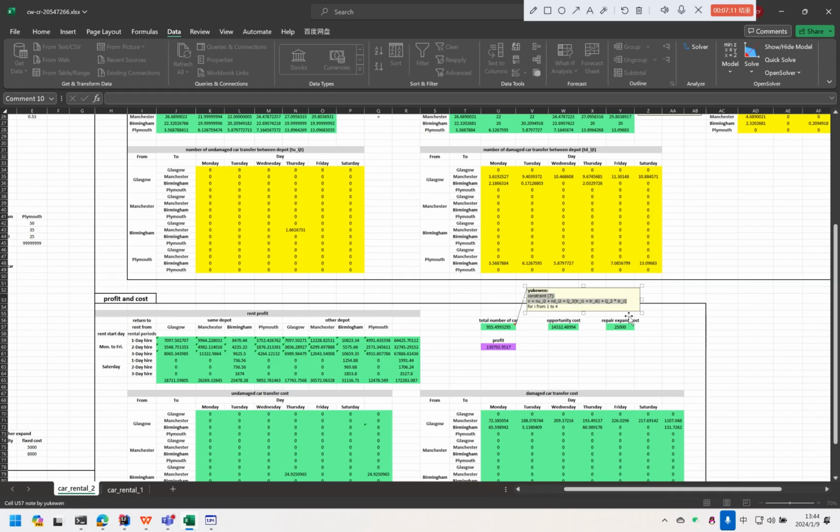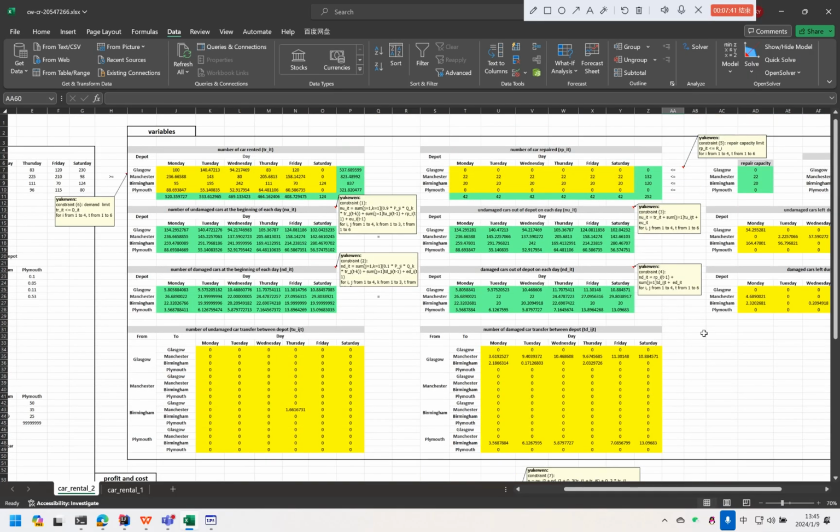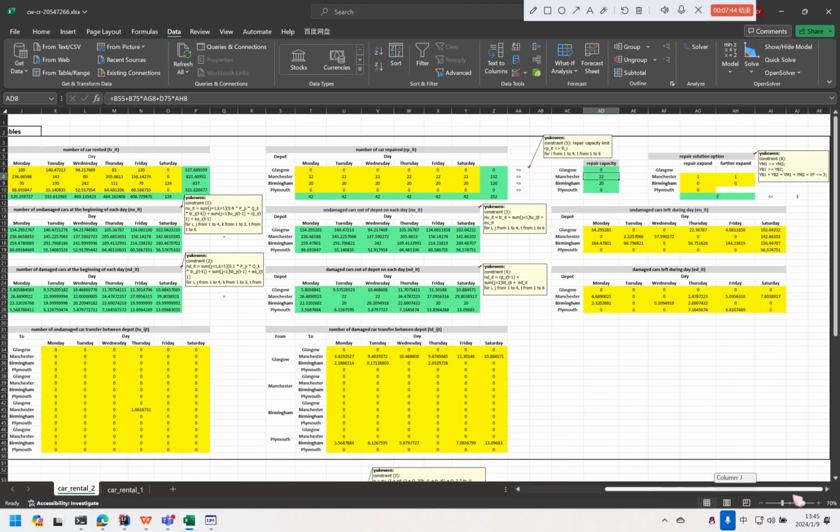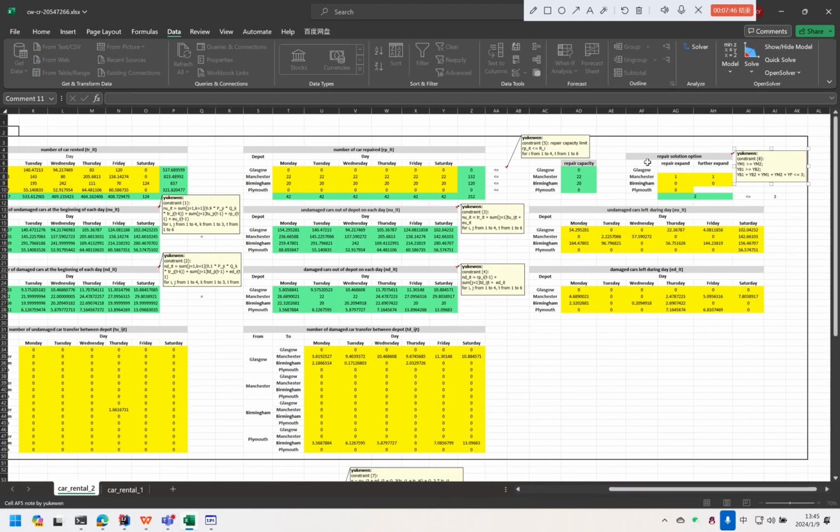Because when I count the NU and ND variables, those two variables, all the cars rented out yesterday, which only rent for only 1 day, already have returned, and those cars transferred between depots have arrived destination too. So I will not count those cars. Now we can look at the constraint 8, here.